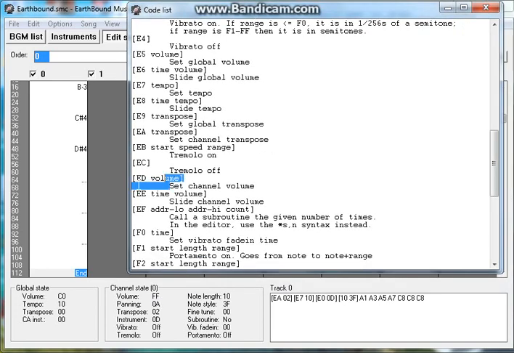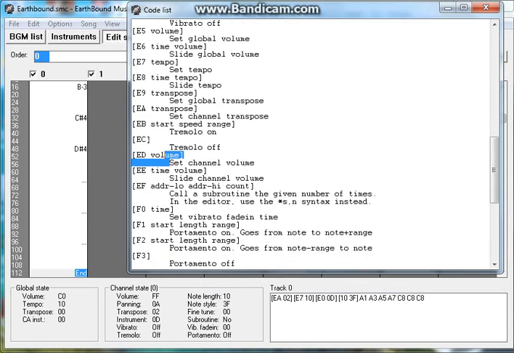And EE works just like sliding tempo, sliding global volume. It's just you set a time, how long it takes, and the volume is whichever volume you want it to go to.